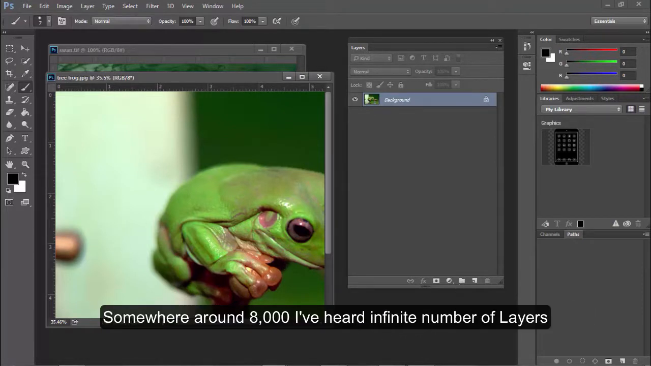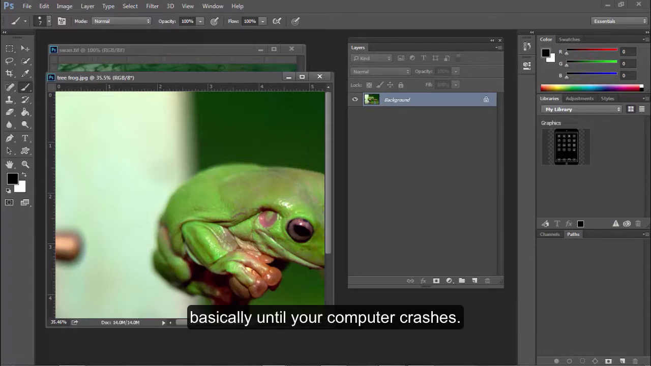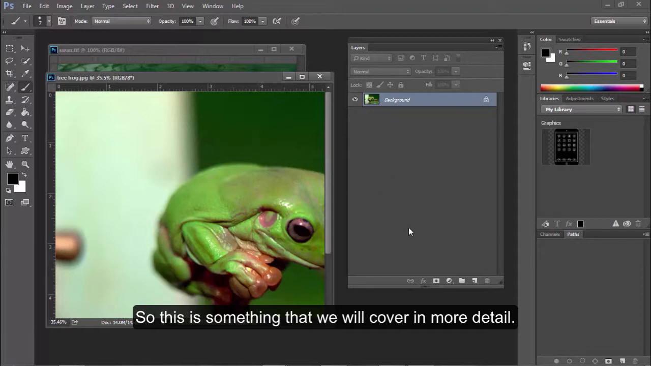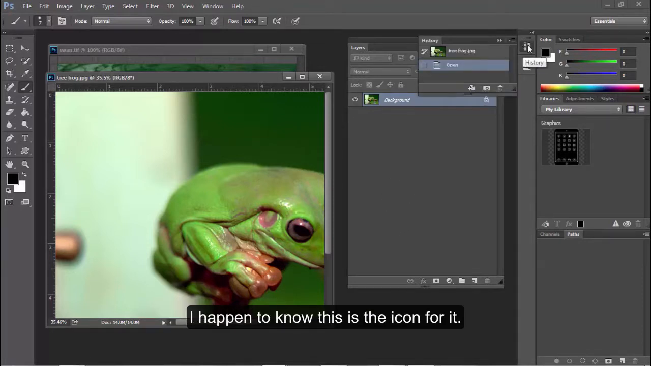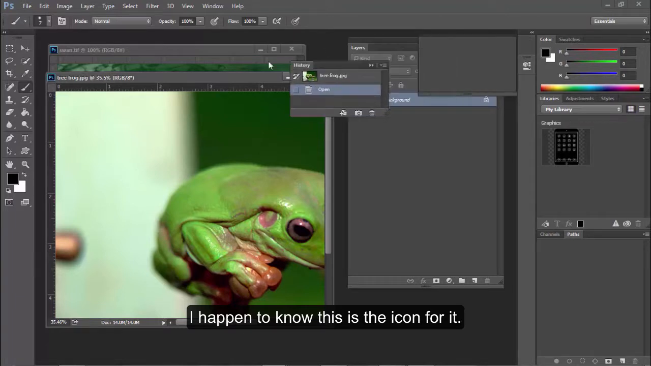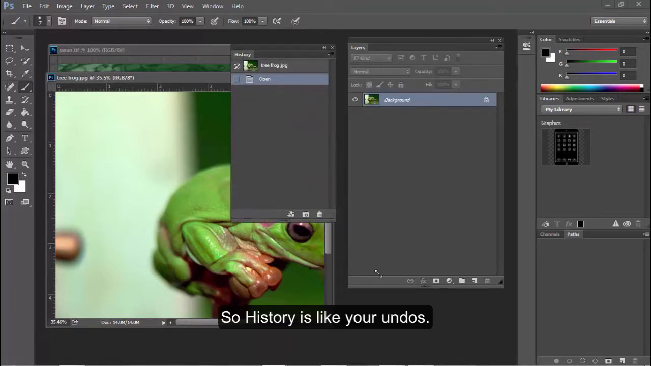Somewhere around 8,000. I've heard infinite, basically until your computer crashes. So you can have a lot of layers, to the point you don't have to worry about running out of them. So this is something that we will cover in more detail. I wanted to also share one other panel. I happen to know this is the icon for it. This is history. So history is like your undos.